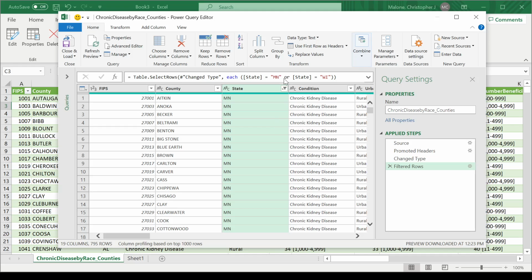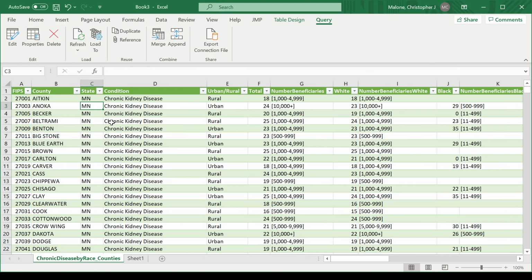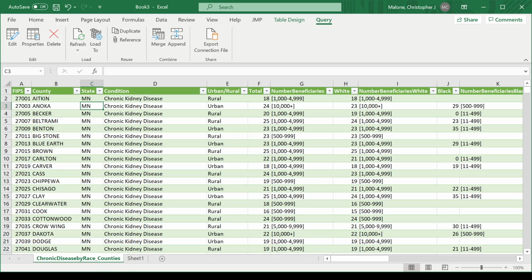Okay, once I have this specified in my Power Query editor, now I'm able to close and load this data, and that will obtain a new data table that contains only the information for Minnesota and Wisconsin. We're going to want to give this new data table a name that is meaningful. So let's change that to something like that. And then I'll know that this data table only contains information about those two states.